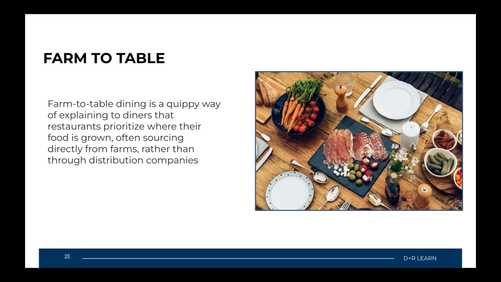So the farm-to-table process, like I said earlier, is just a quippy way of addressing not utilizing the cold chain process. So your foods and produce are not going through several different stops, trucks, and destinations. It may only be one or two stops for it to get to where it's going, so that way you can pick it up. And for that reason, that matters to a lot of individuals and businesses alike.